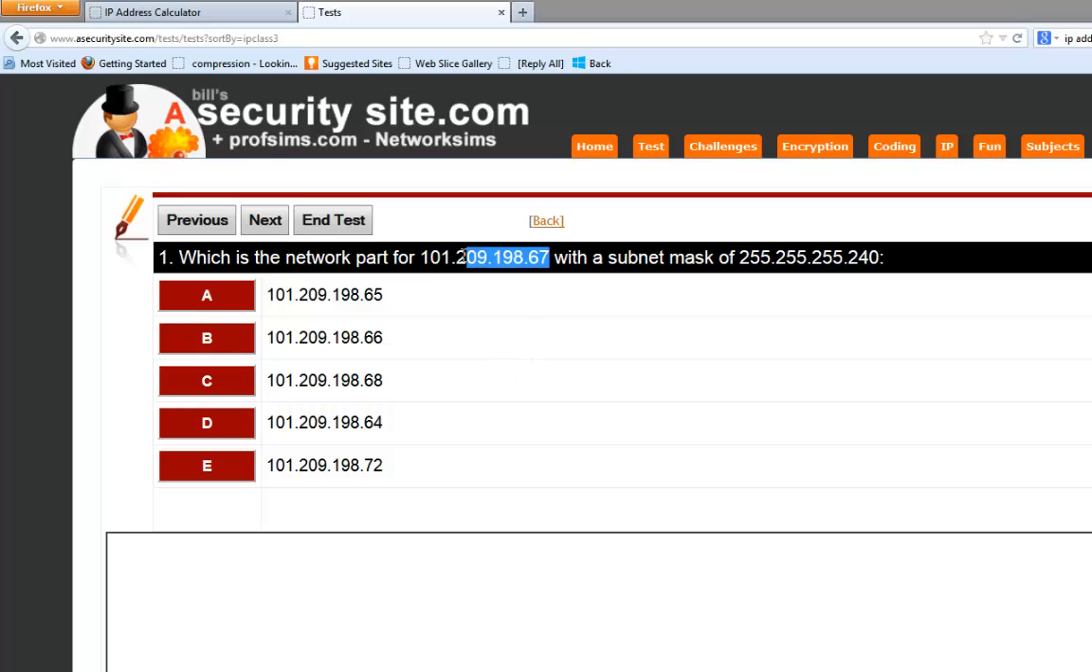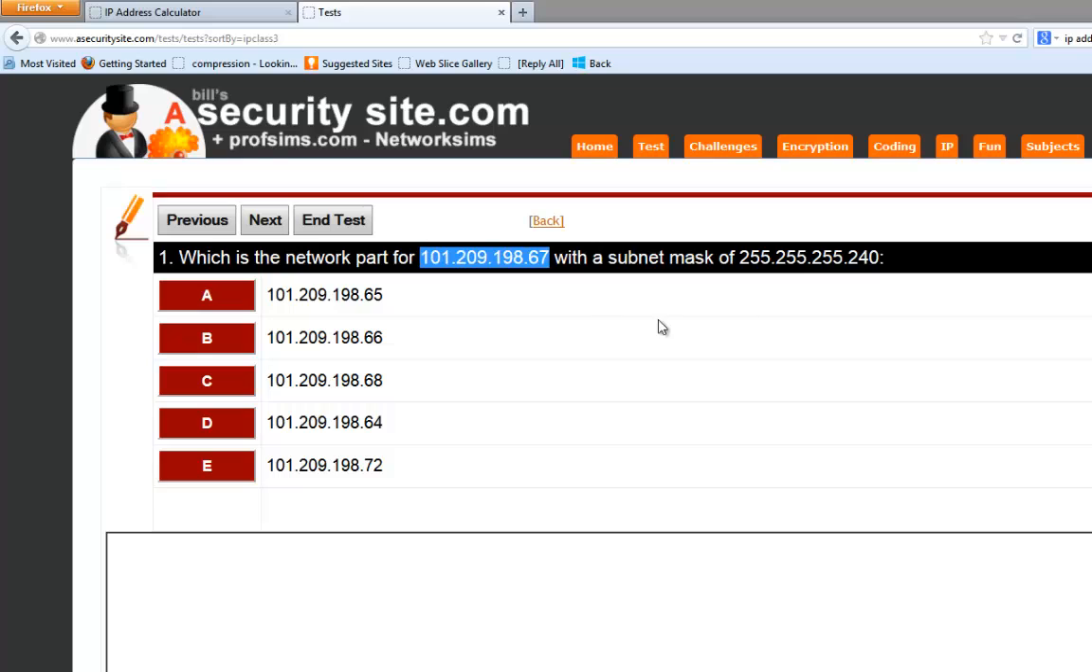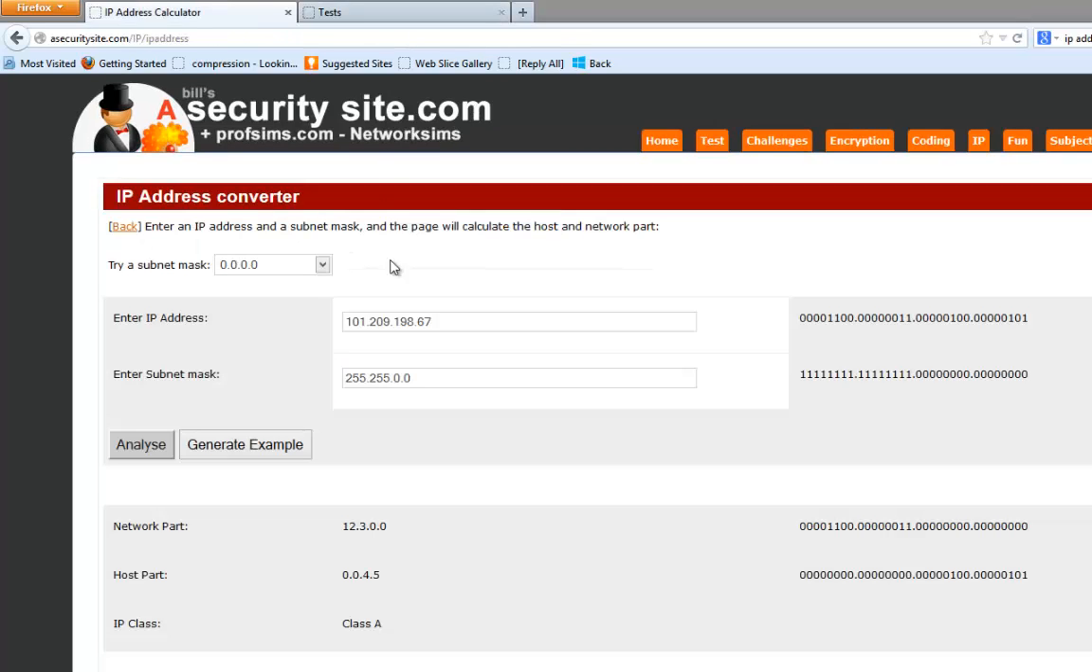Okay, so here is our network address. So what we'll do is we'll try that one. This is our IP address, and then this is our subnet mask. So it looks like only the last four bits are going to be used for the host. Okay, so then we'll analyze. I can see here that we have a Class A address, as we can see from there. The network part. Okay, so here we are.